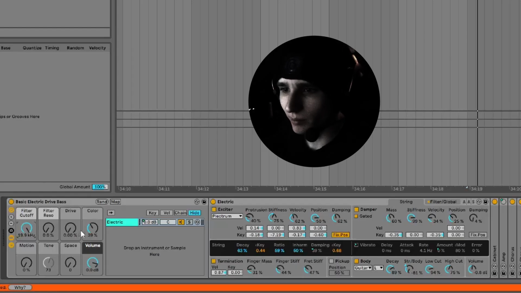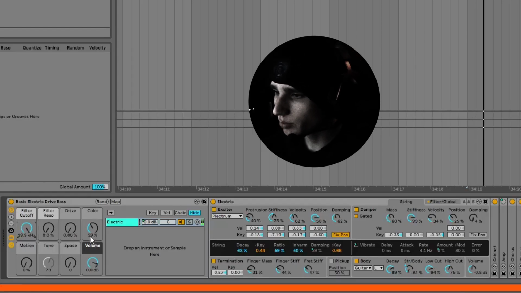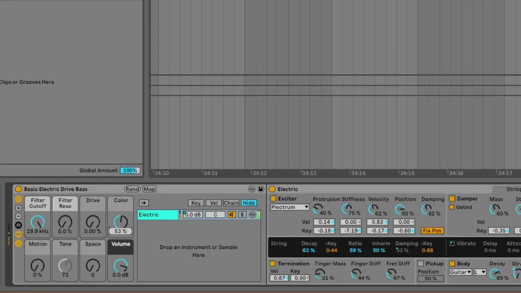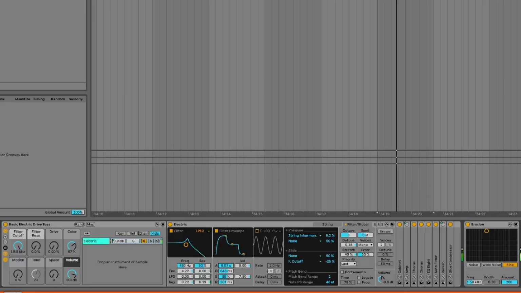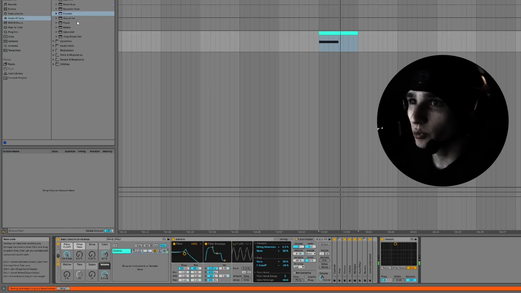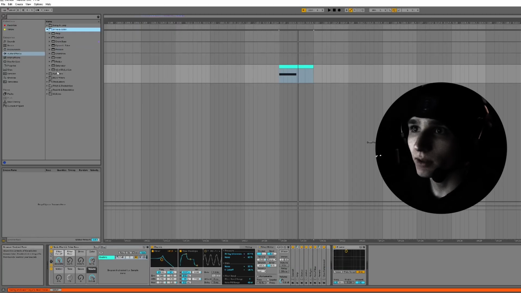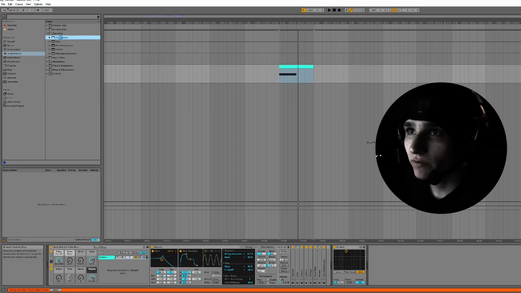Filter cutoff, I'll leave it to max. And then color, that's the important one. Yeah, there we go. We're getting closer. So that's pretty good.